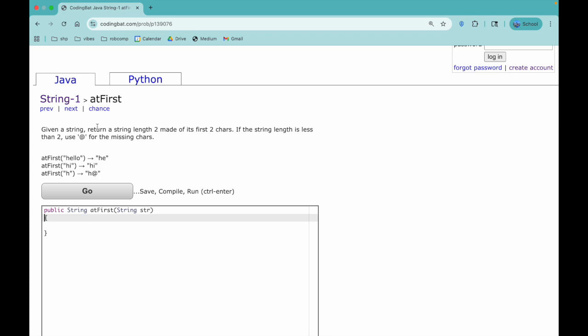All right, this one says, given a string, return a string length 2 made of its first 2 characters. If the string is less than 2, we're going to use @ for the missing characters. So I think we have a couple of cases here, right? I have the case where I have enough letters to take a substring that's too long.